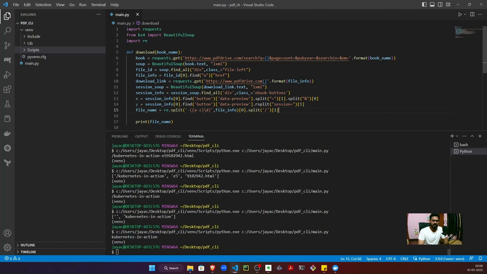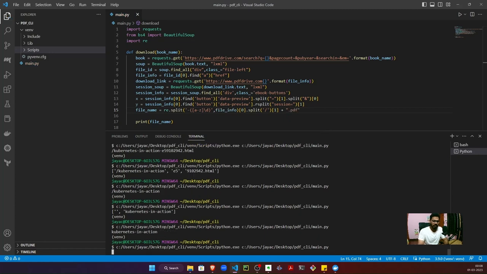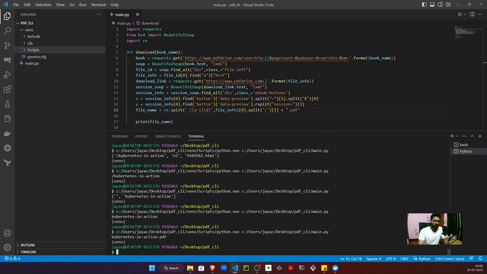And we have the file, and let me just append the string .pdf at the end of this so that we have a file which is PDF once we download it locally. Yeah, we have the file name here. So that's good, right? So we have the file name, that whatever we pass as the book name should be the file name in the end.